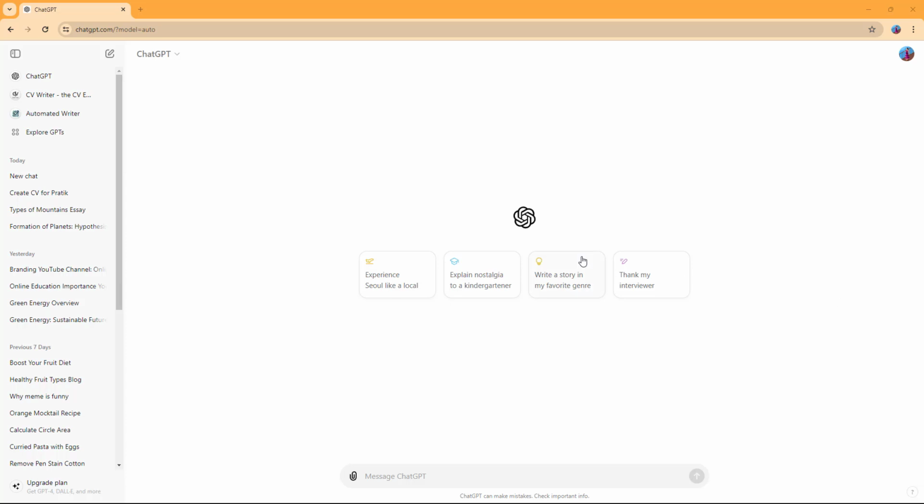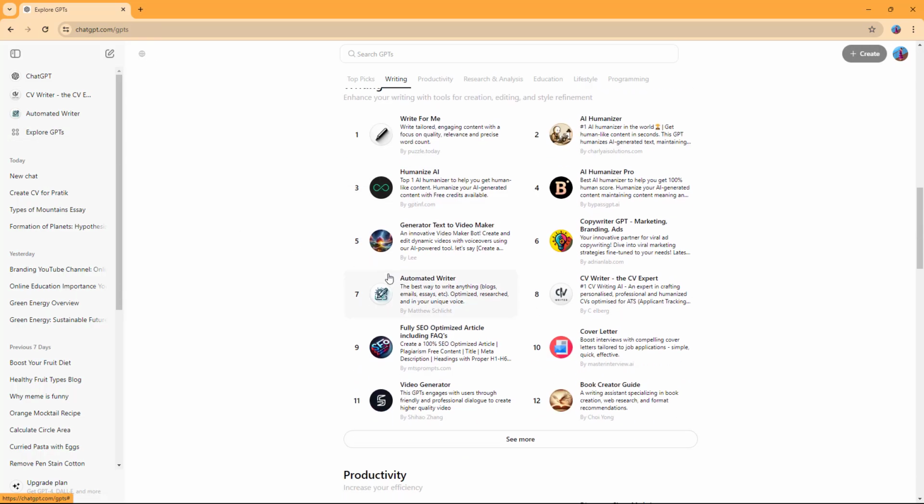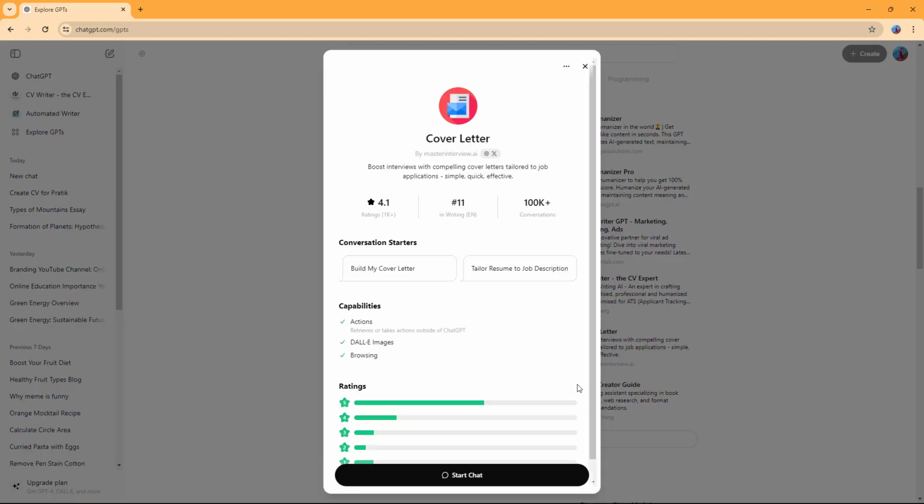So now let's see how we can work around with cover letter inside of ChatGPT. To do that, I'm going to go over here onto Explore GPTs, and then I'm going to go onto the writing section right here. And over here you can see that cover letter is an option.